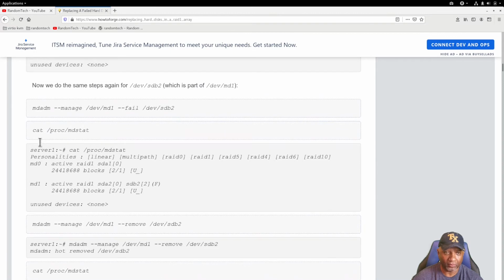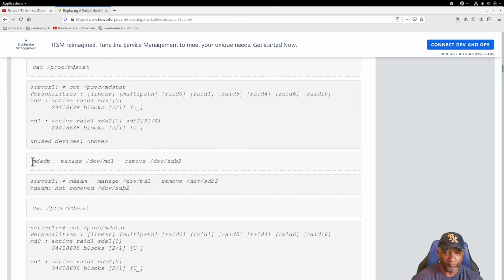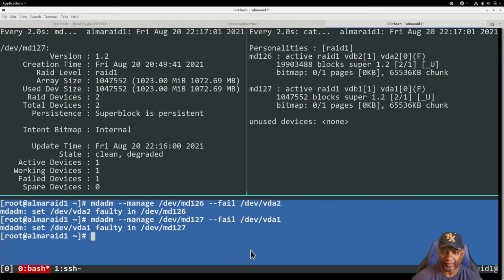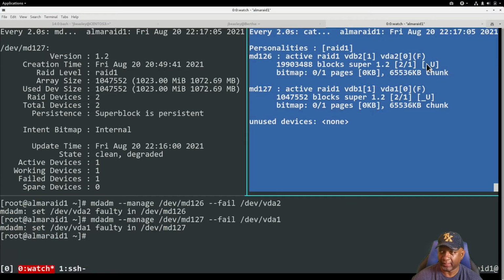Now they also want to remove the disk from the array. So we failed it first. Now we're going to remove it from the array. And again, this is just simulating a failure. If the disk actually would fail, you would see this here where one of the disks is not available, but under your state, you would have one of them as removed.